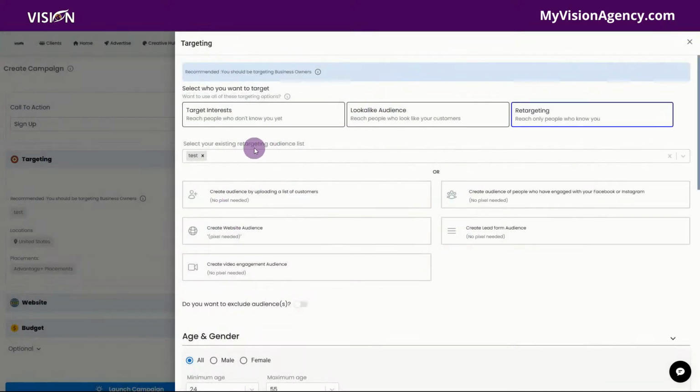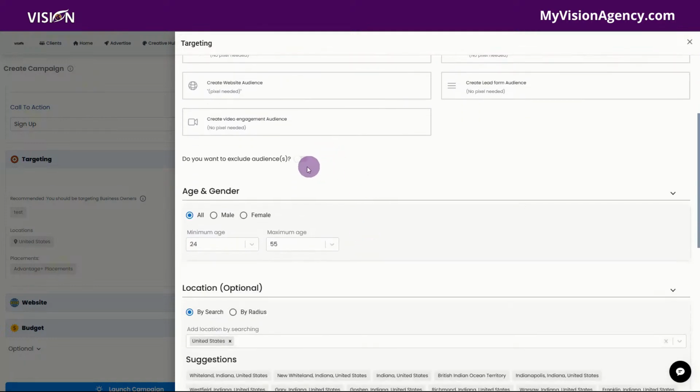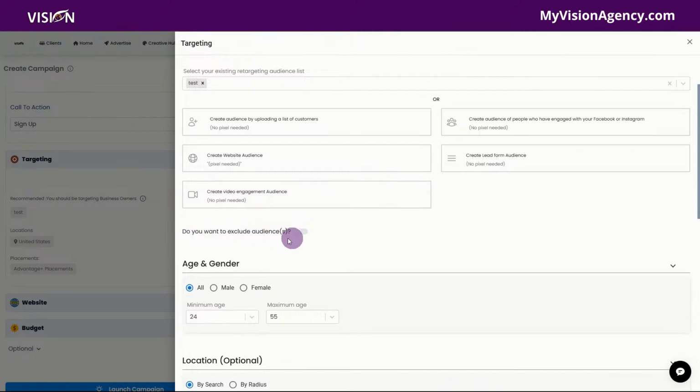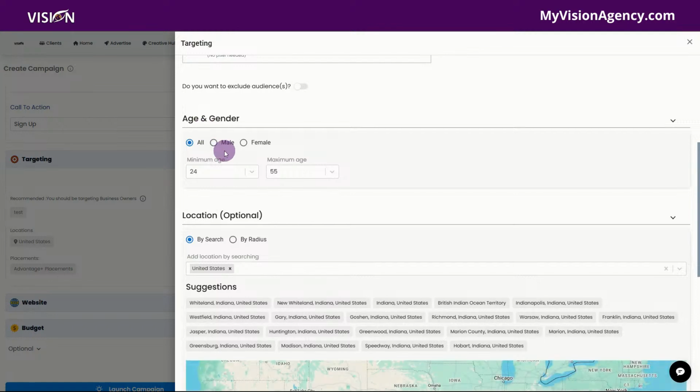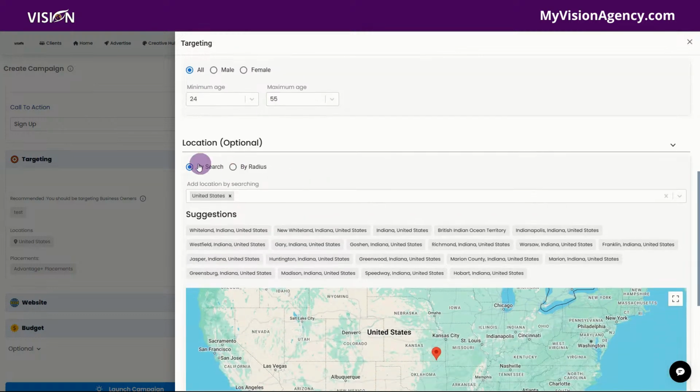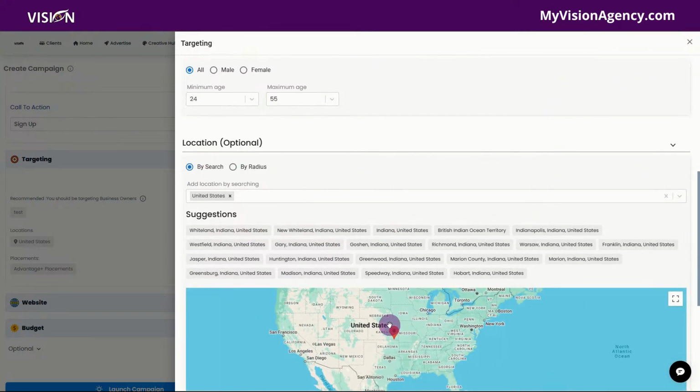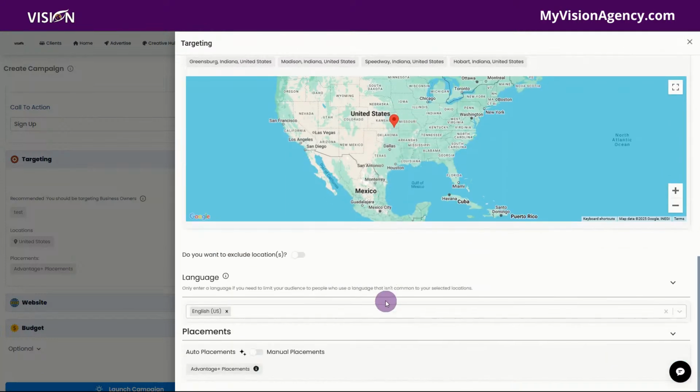So now you'll see we have created our lookalike audience, or our custom audience rather, and we have pulled it in here, and now we are ready to run ads to this audience. We can be a little bit more specific. You can actually choose to exclude the audience if you want to. You can narrow this down by male or female, the minimum age and maximum age, and even the area that you want to target with your ads. You can even exclude areas as well.